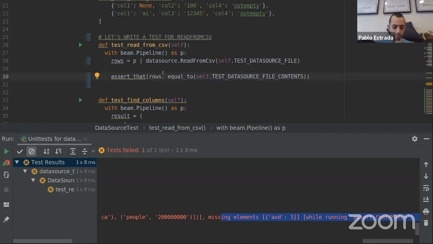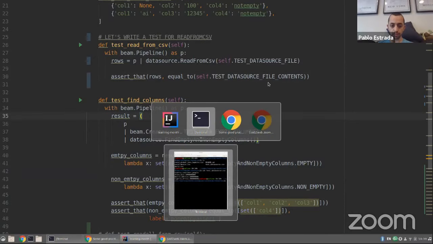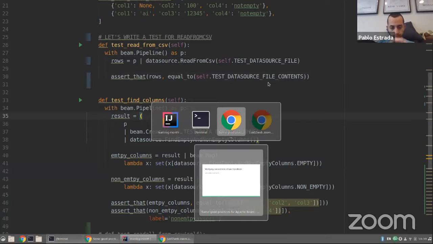Again, what's very useful about this is that you can take these tests and run them on your production environment. And my advice is to always write lots of tests, lots of unit tests for the transforms that you write in Beam. All right, then.